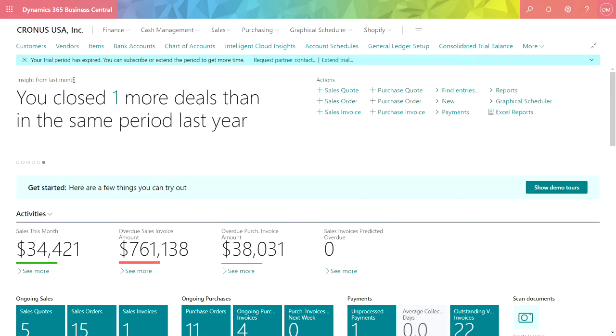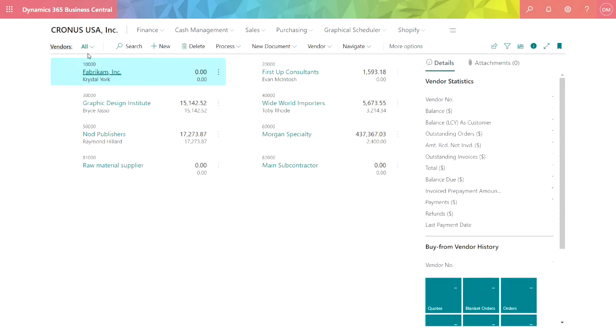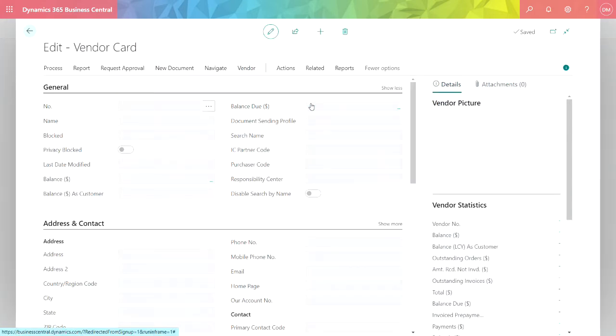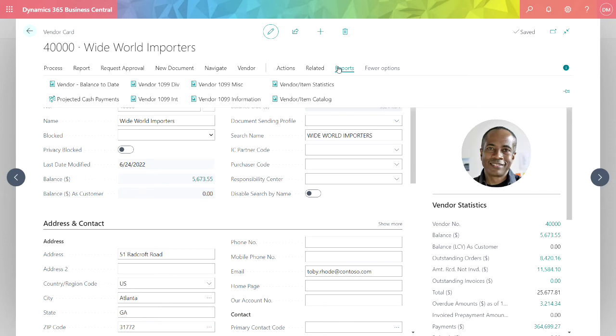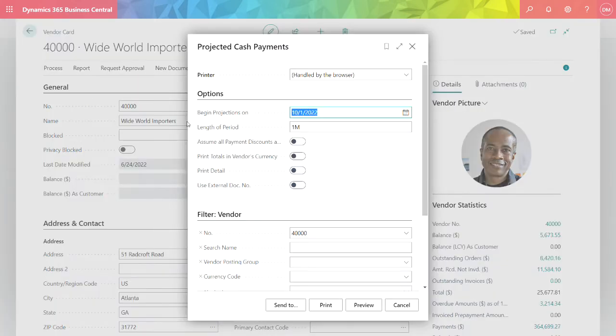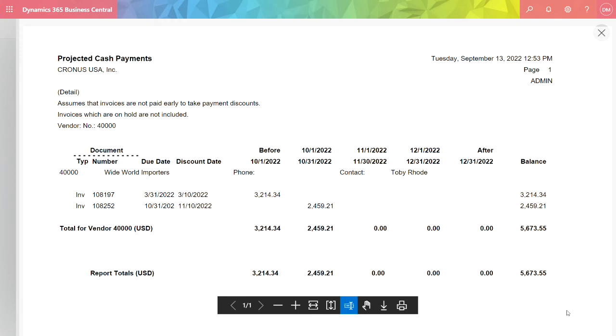Another thing you can do is you can look at individual vendors and get reports just based on that vendor without having to put a filter in, and it's easy to do. If I go up to vendors here, select a vendor, I've got a number of reports that are ready to go. Let's take a look at the projected cash payments report. This shows me what I owe just this particular vendor. This helps me plan my cash flow. I can run it for a particular vendor. I can run it for the entire company.